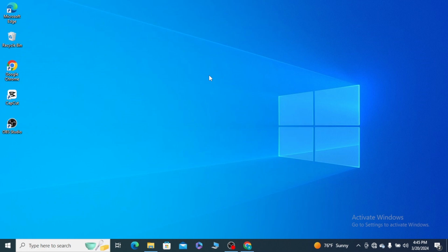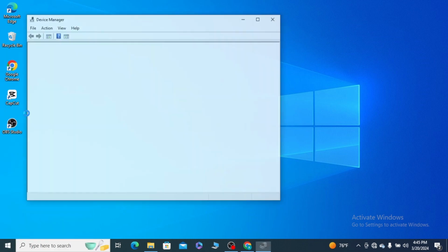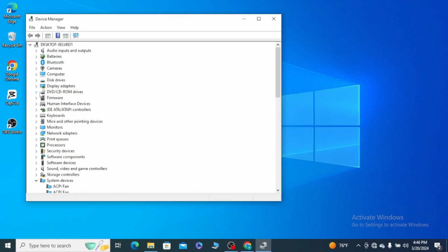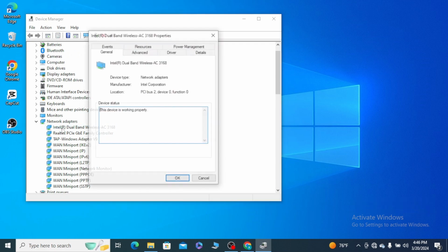Method 4. Power up your Wi-Fi. First, head back to Device Manager using the steps we covered in Method 2. Once you're in Device Manager, find Network Adapters and expand it. Now double-click on your wireless network adapter.